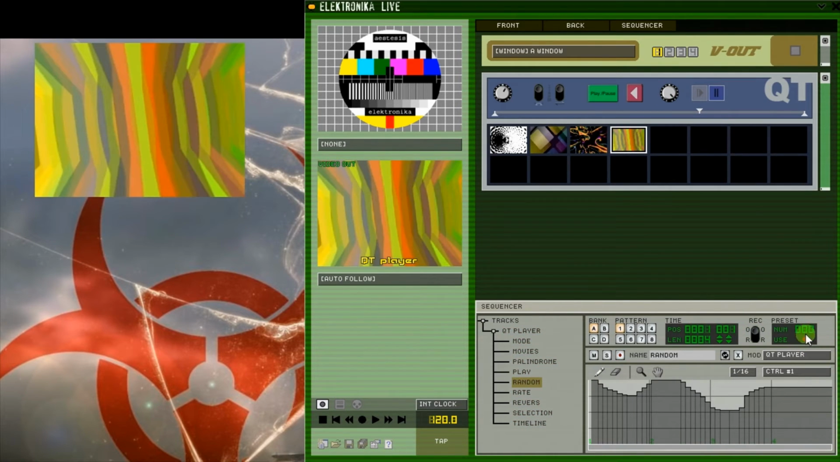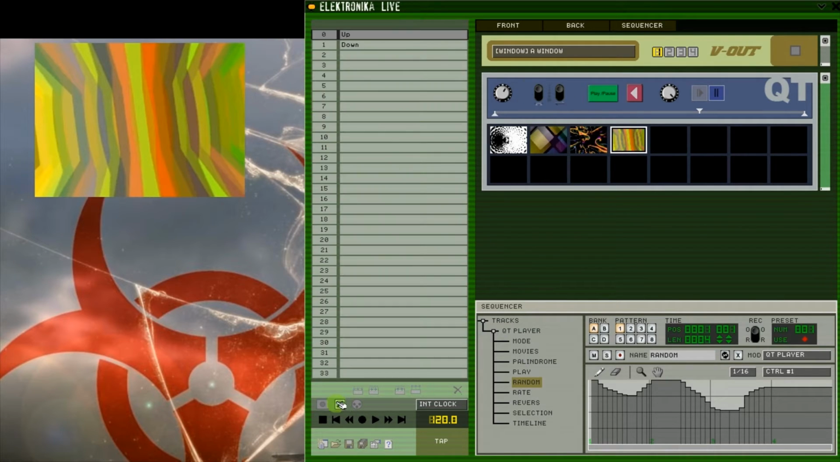The preset selector allows you to associate a preset with the currently selected pattern. Choose the preset by clicking and dragging on this number at the top. I've created a couple of simple presets, with these two buttons in the up position in the first preset, and down in the second.